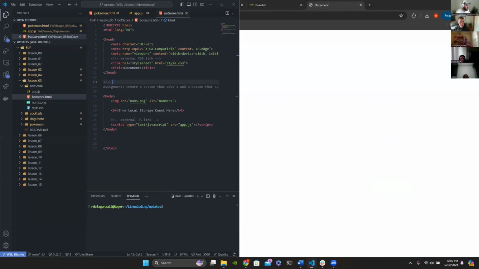So the assignment itself, you've got to create a button that adds 1 and a button that subtracts 1 to a bot score stored in local storage. Never mind, this is not the assignment. My bad, I was getting ahead of myself. This was easy. So very simple, right?